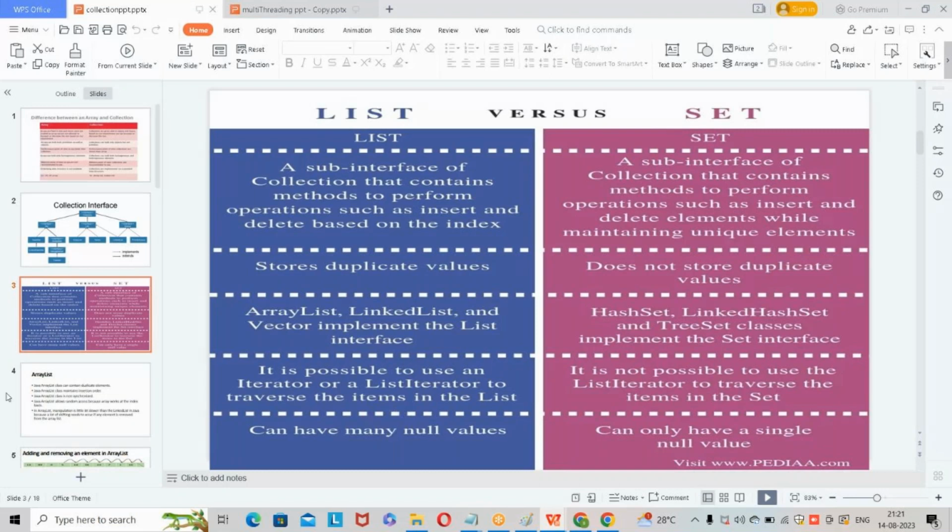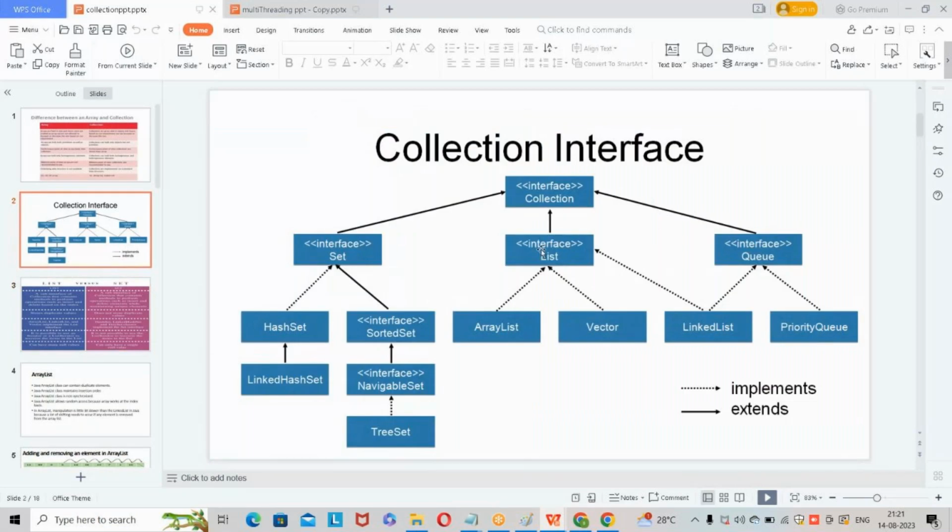Okay, you come here. Both List and Set are the children of Collection, right? And List will have the implementations, Set will have the implementations. List will have the implementation of ArrayList, Vector, LinkedList. Set will have the implementation of HashSet, SortedSet, LinkedHashSet. All are nothing but implementations.